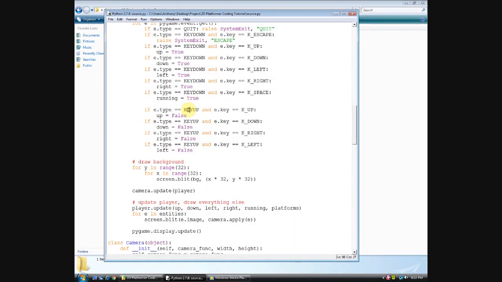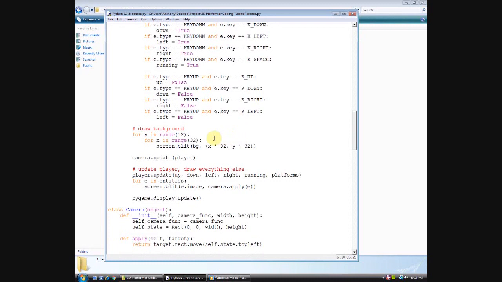Then below that are some key up events. This event happens when a particular key is released, in which case up, down, left, or right will equal false. So with this setup, when one of the arrow keys is pressed, one of the variables will equal true until the key is released, and then it will be false again. We'll see how this is used to move the player in just a minute.